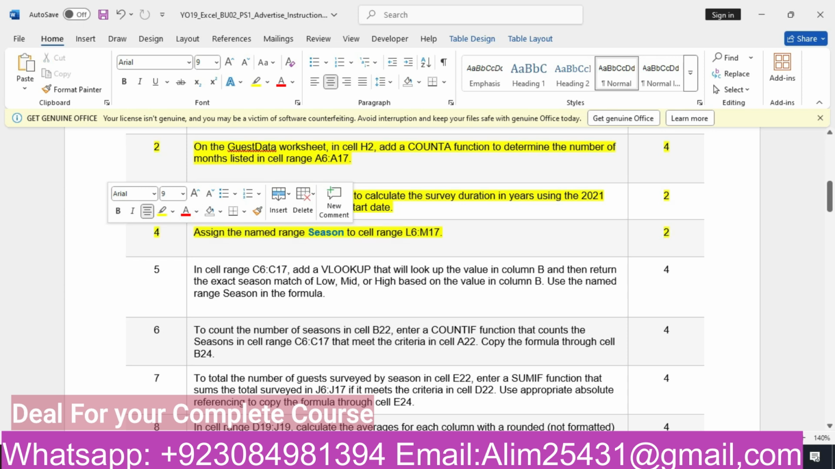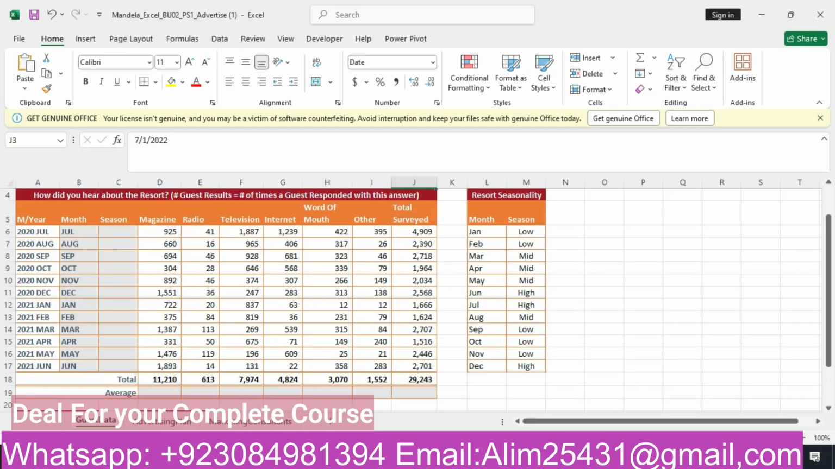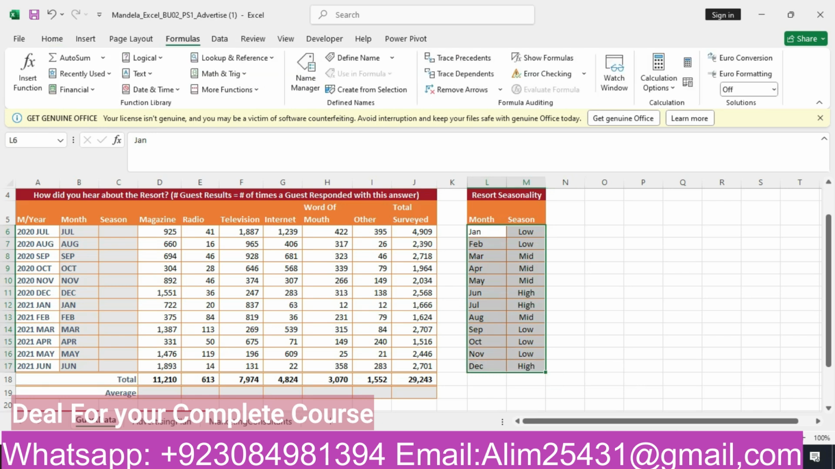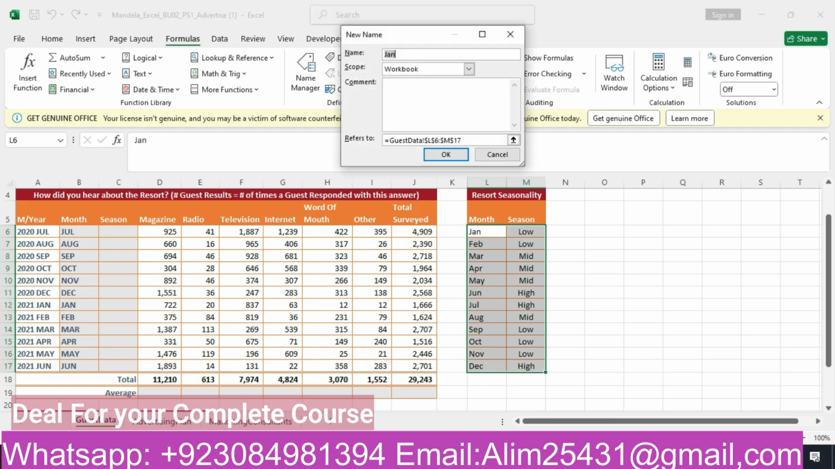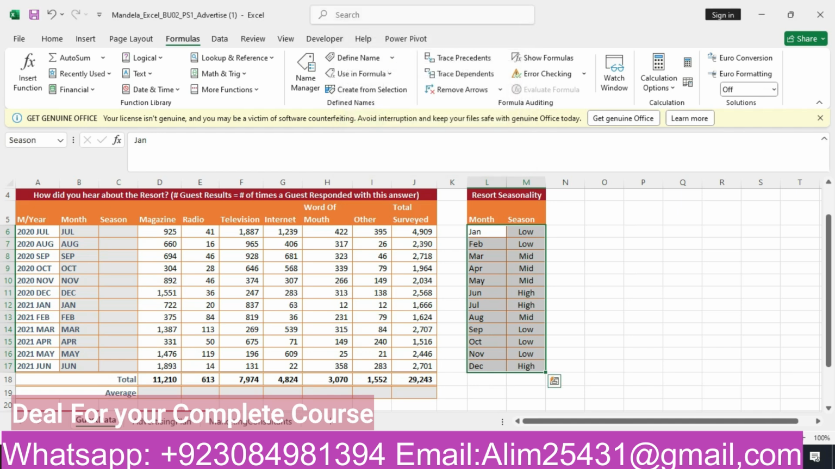In our fourth step, what is it asking? Assign the range name season to the cell range L6 to M17. So we will copy this one. We will select L6 to M17. It's the cell L6 to M17. We will go to the Formulas tab and go to Define Name, and here in the name we will put season and press OK. So we have assigned our range name to the certain cells.